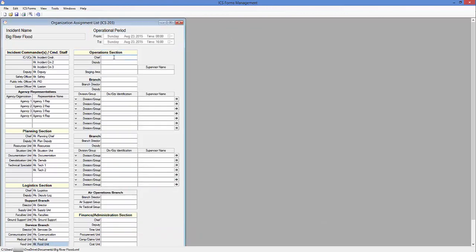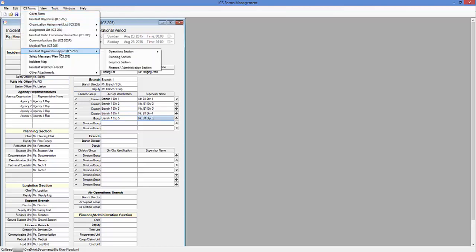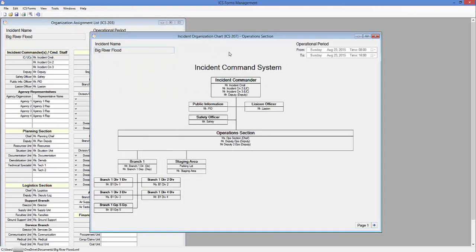Now, for the heavy lifting, the operations section. ICS Forms Management supports up to 5 branches, with each branch supporting a combination of up to 7 divisions or groups. This practice adheres to the span of control principle to never exceed 7. Now, let's see what our updated ICS 207 looks like after populating the operations section of the ICS 203.